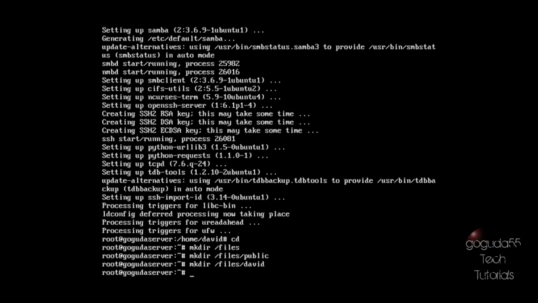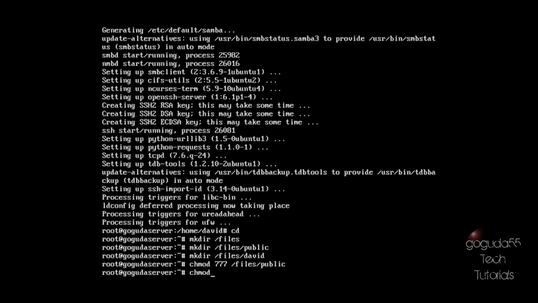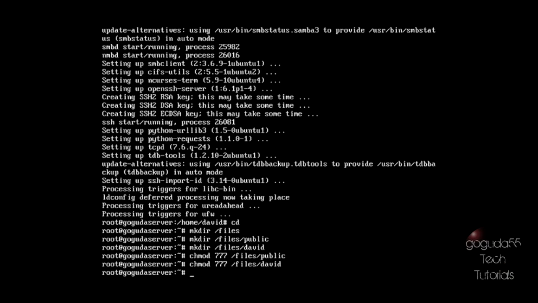So you need to type in chmod 777 and then the directory of the folder. So in my case, /files/public. Hit enter. And you have to do that for every single folder that you make. So chmod 777 /files/David. Enter. Okay, so you're going to want to pay a lot of attention during this part here because this part is what's either going to make or break your server.